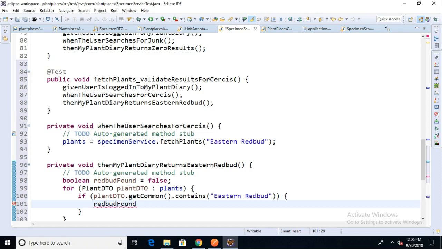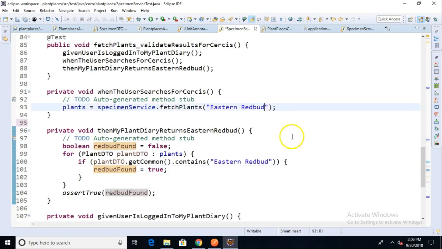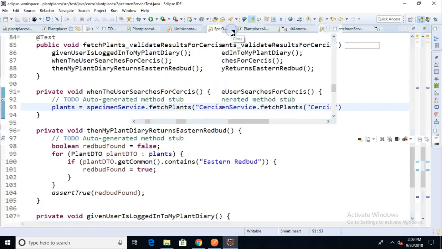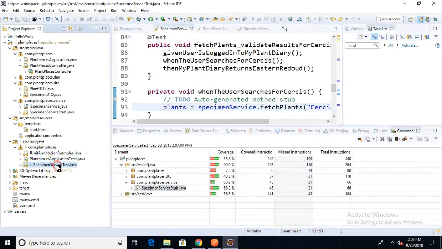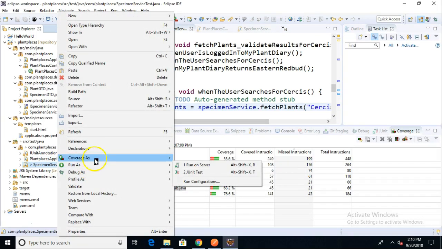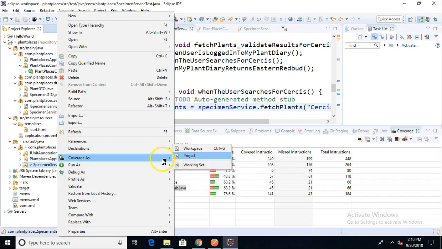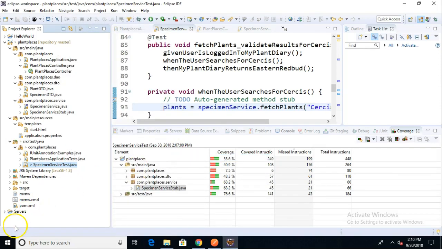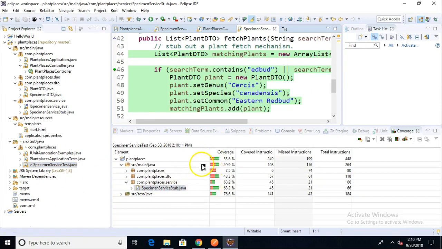Now you might be screaming at the video right now because I realized I just made a mistake. When user searches for Cirsis, I should search for Cirsis, not Eastern Redbud, because Cirsis is the genus for Eastern Redbud. But more importantly, it should really match what the method says it's doing. So with that fixed now, let's go ahead and do our coverage again and see what we get. Right-click, Coverage As, JUnit Test. Now, the numbers did not budge much. A little bit, but not much.